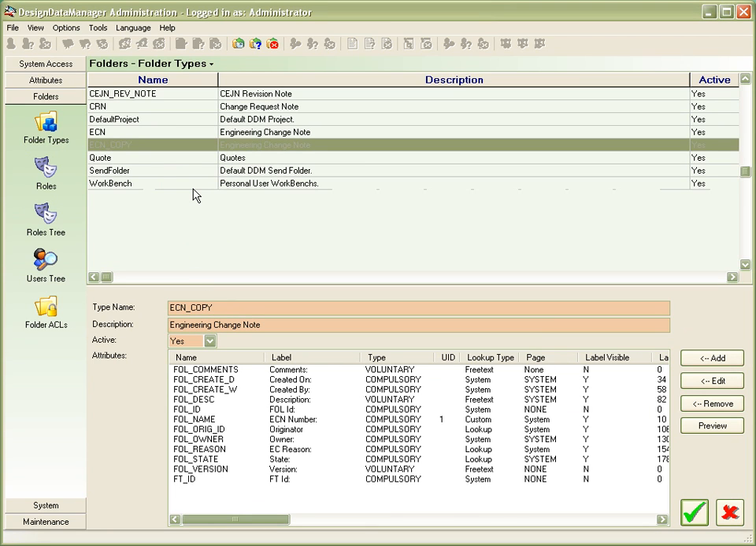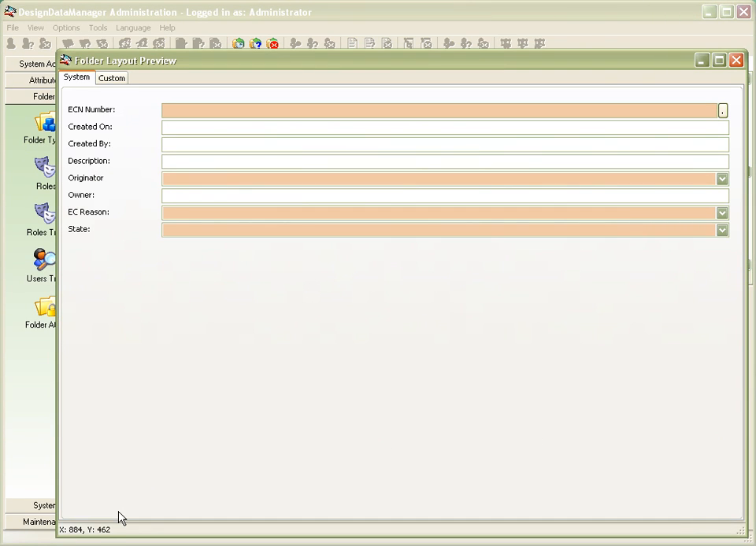We can check the existing layout of the folder form using the Preview button. Notice in the preview screen we can check the position of existing elements as we have an XY readout of the cursor position. This can be useful when positioning new elements.